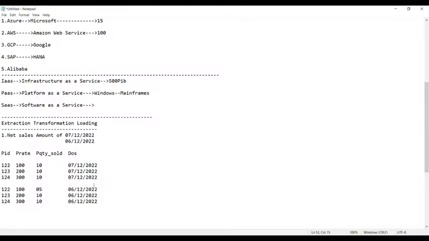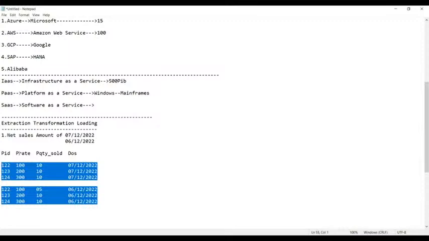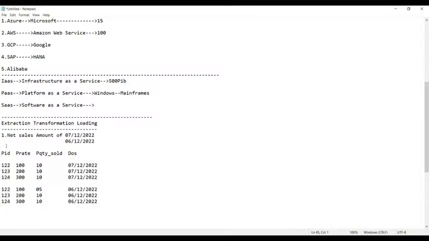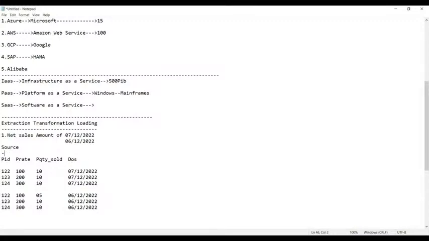Can you see here? This is the data we have. Okay, so what is that? This is the data. Can you see here? We have the data like this. So we can consider this as a source. Am I right, everyone? This is called as what?